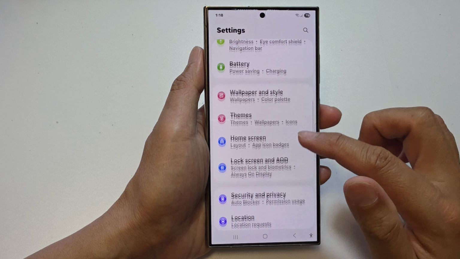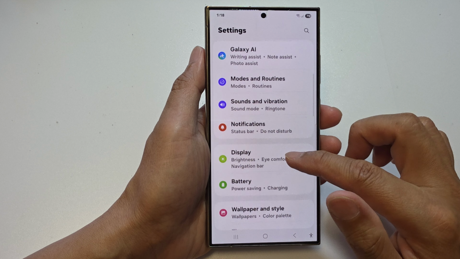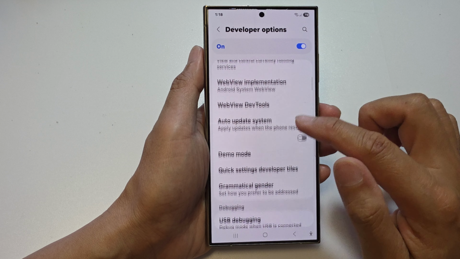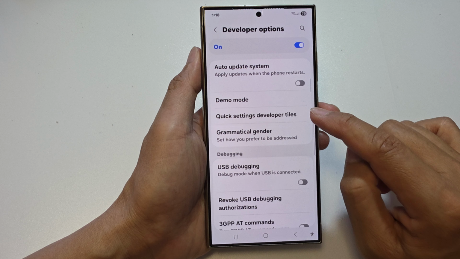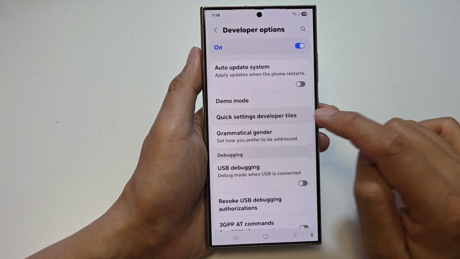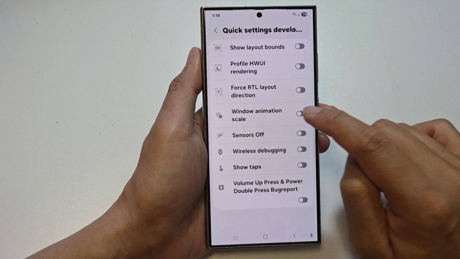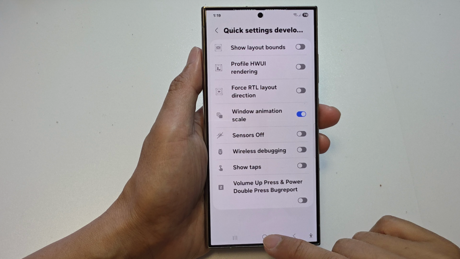In settings, we scroll down and tap on developer options. Now from here, scroll down and tap on quick settings, developer tools, and then tap on window animation scale. Tap on it to switch it on.